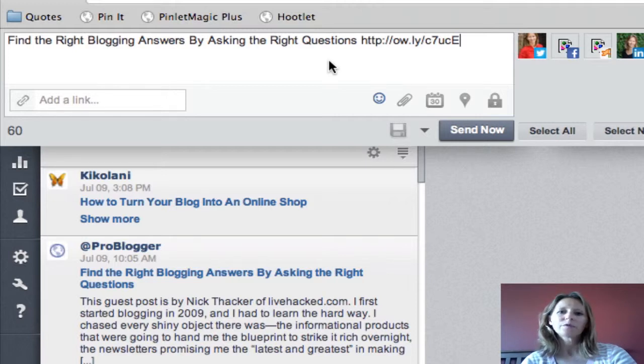And then what have you done? You've shared something valuable to your audience. You've helped them out by giving them good information. You've also helped yourself and the person who wrote the article by engaging them and by building a relationship with them and by exposing their good stuff to even more people.